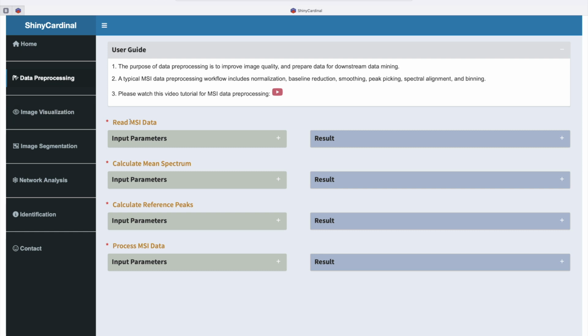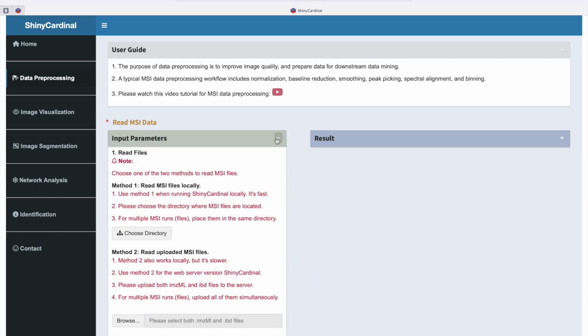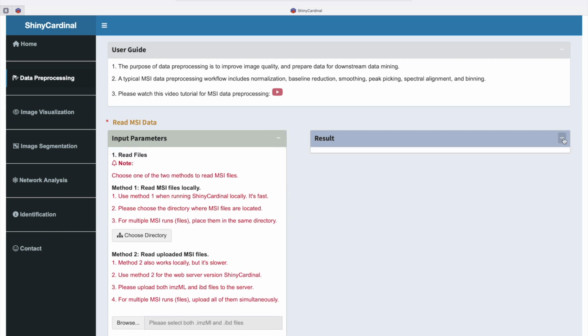There are 4 steps for MSI data preprocessing. The first step is to read the MSI data. To proceed, click the plus symbol to expand and access the parameter panel and result panel. Currently, ShinyCardinal supports the IMZML format for MSI data. 2 approaches are available for reading MSI data.